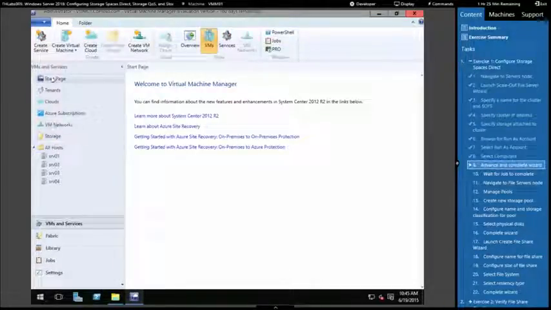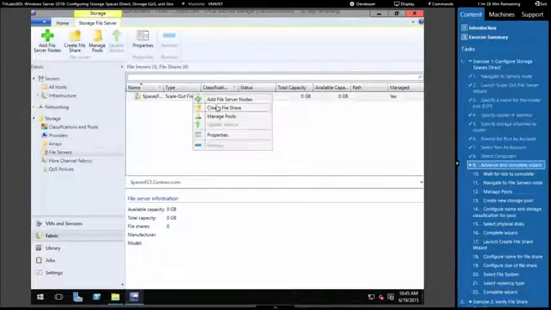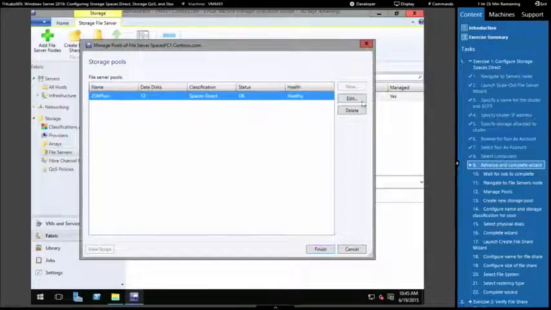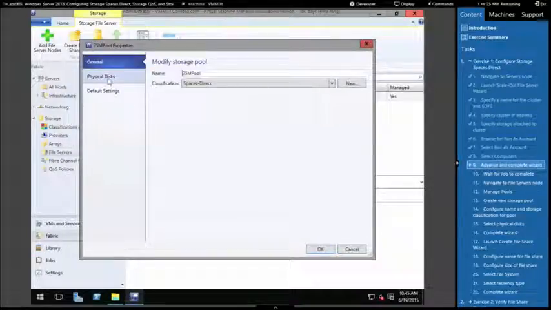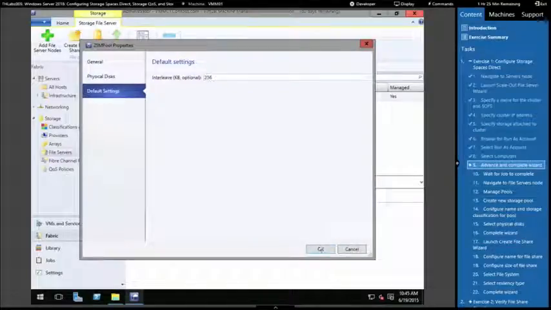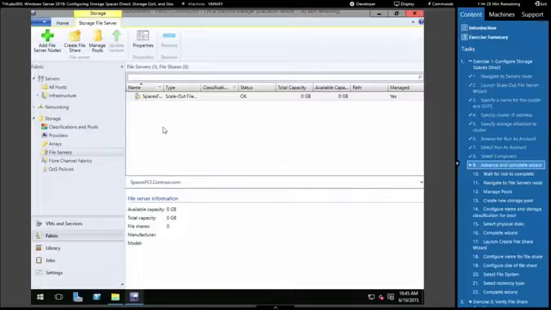Let's go back to our fabric and our file servers. And now we're going to manage pools. We can see the storage pool that's here. We can edit it. We can modify disks. We can see the physical disks. We can add new ones. We can change some settings. It now set a default. There we go. So yeah, 256. That's what the interleave is all about.